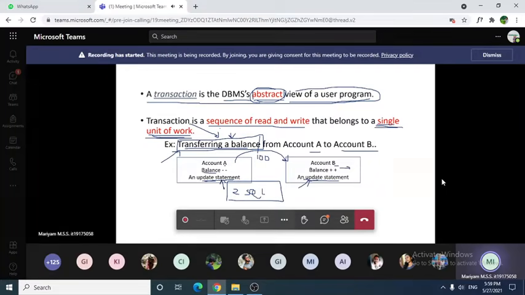The next thing is this sequence of reads and writes. Now to do this update, the DBMS has to first read the balance in account A, and then it has to modify the balance, that is write. Similarly, to do this update, the DBMS has to read the balance in account B and then update that also. So we see it's a read-write sequence. The DBMS is working as a sequence of reads and writes. So that is what is meant by this sequence of reads and writes.